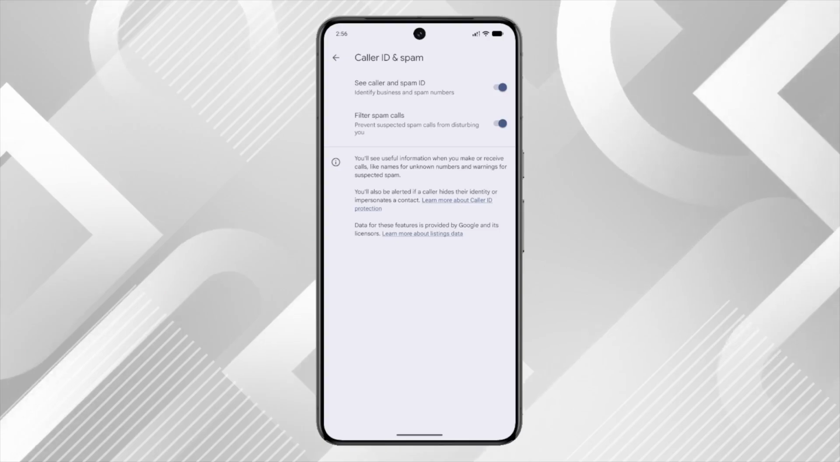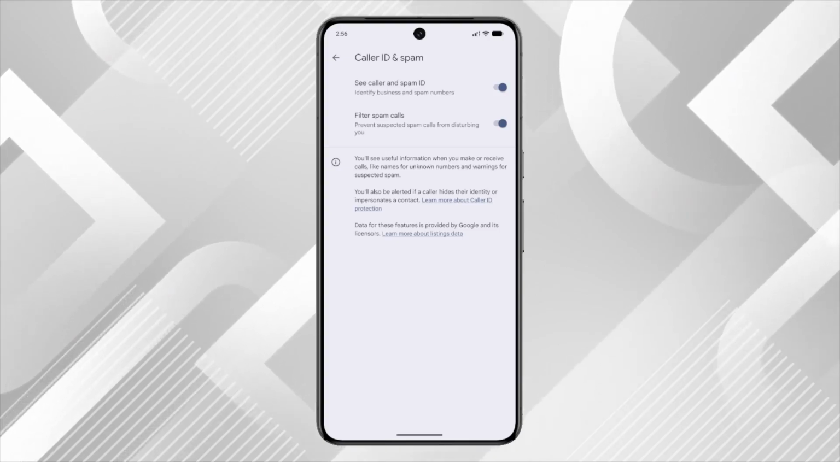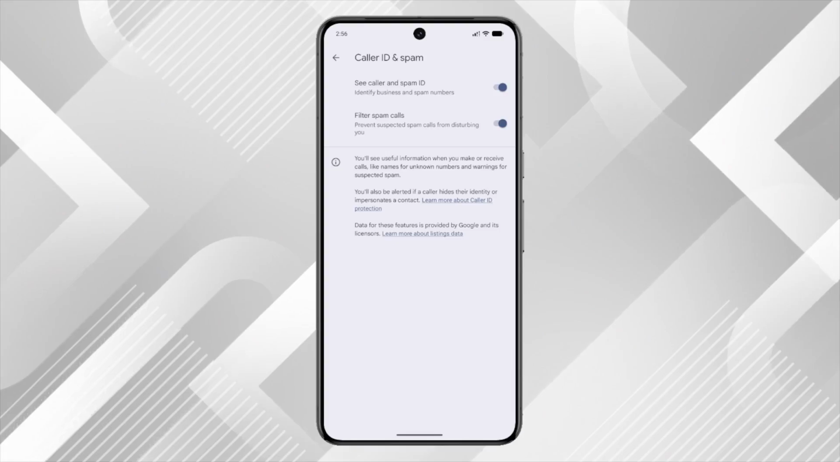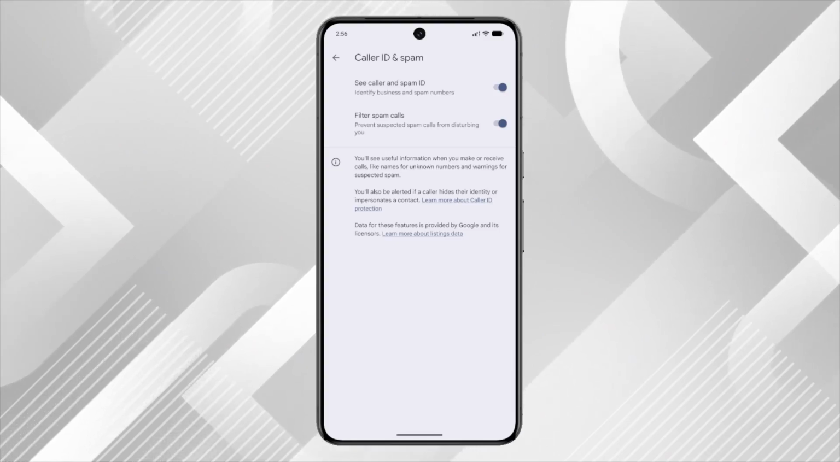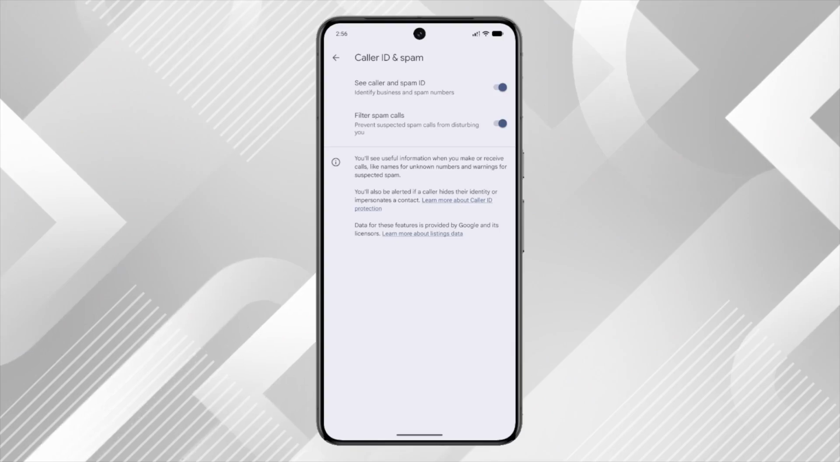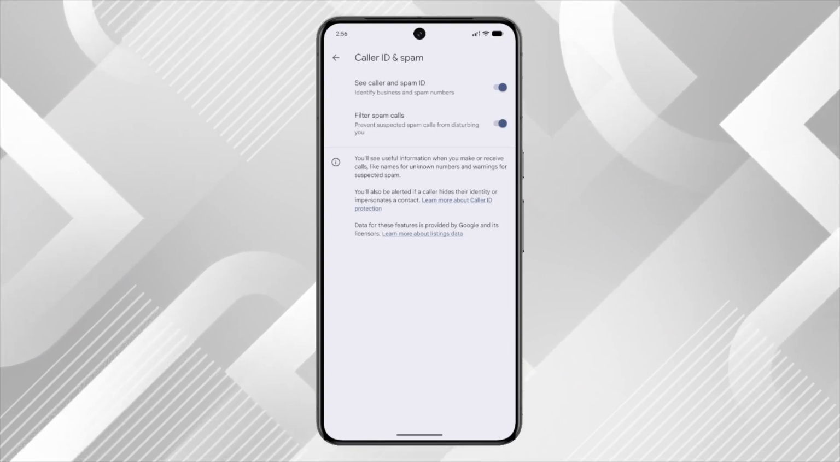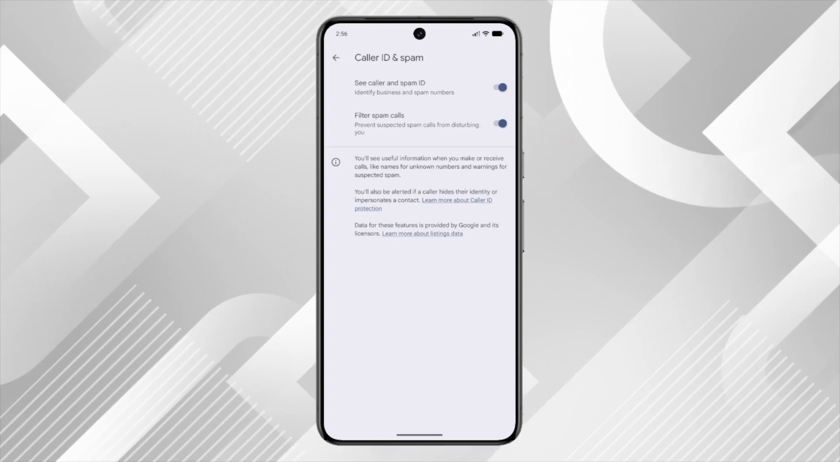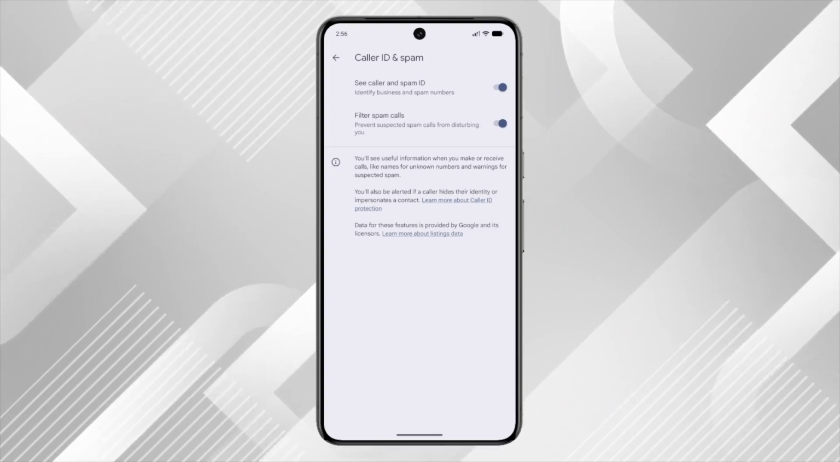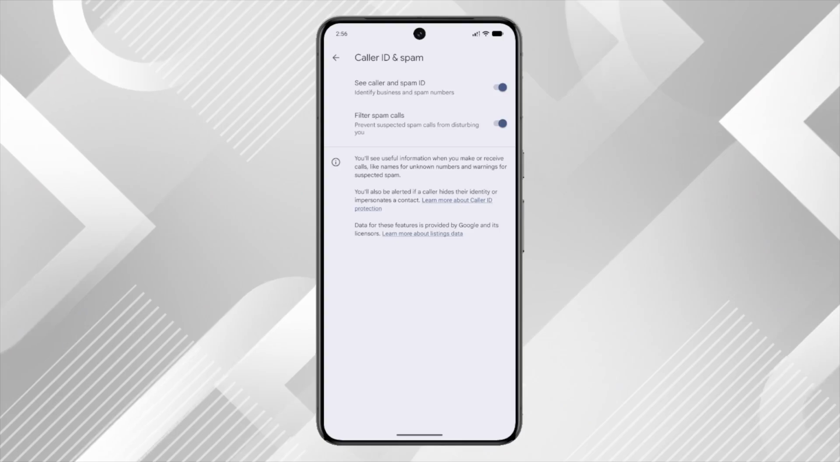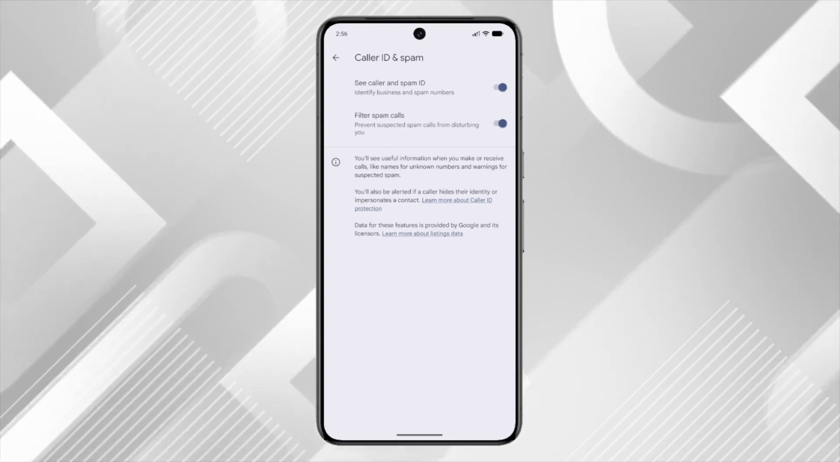When enabled, this feature automatically screens incoming calls and blocks those identified as spam or robocalls, preventing them from disrupting your day. Your Pixel will now work in the background to protect you from unwanted callers, letting only legitimate calls come through. And that's it. You've now enabled spam call filtering on your Google Pixel, which means fewer interruptions from unwanted callers.